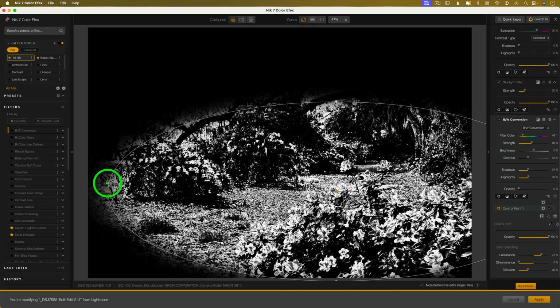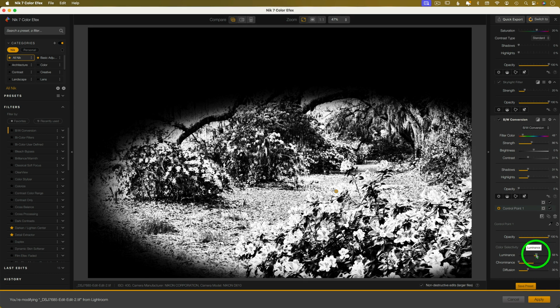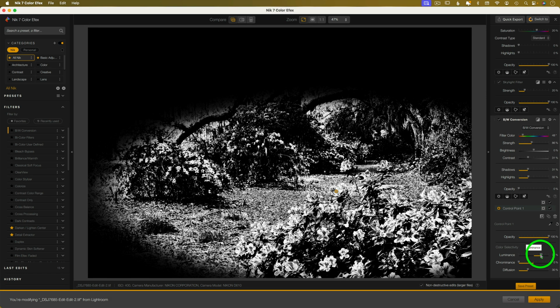Okay, so if I just basically want this on the foreground flowers, that's what I'm going to do, and I'm going to skip what's up here in the trees. And you can definitely see, I think, better with the mask, with the luminance and chrominance and diffusion values, so you can make a better adjustment. So I like to work with the mask on a lot.